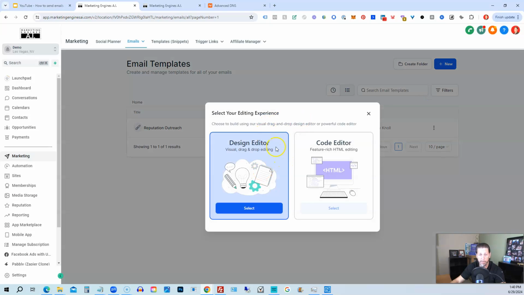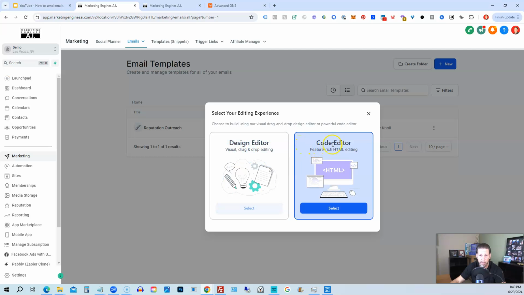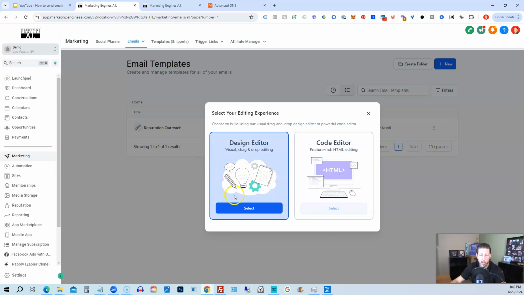I'm a big believer in starting from blank. Then we have the design editor, visual drag and drop editing, or we have the code editor, feature-rich HTML editing. So it really does not matter.